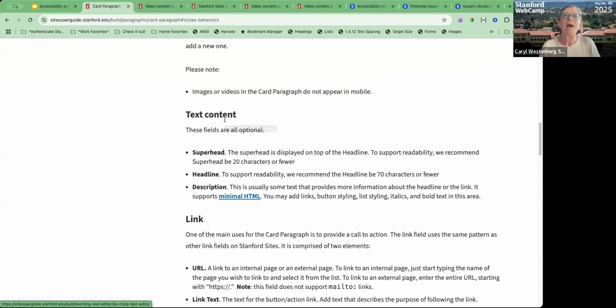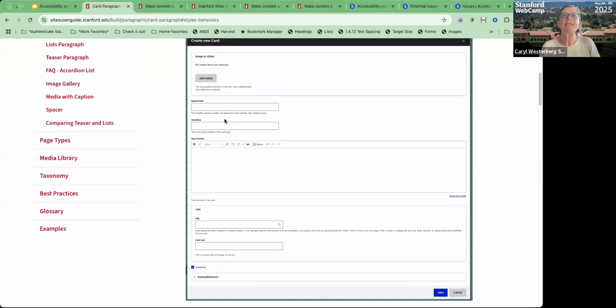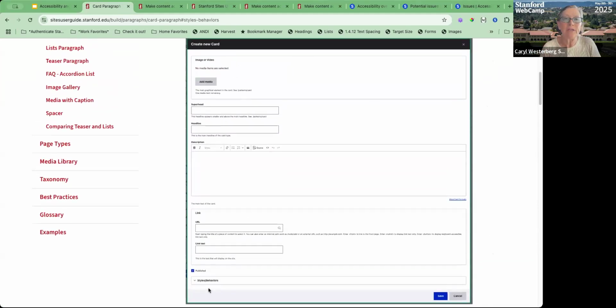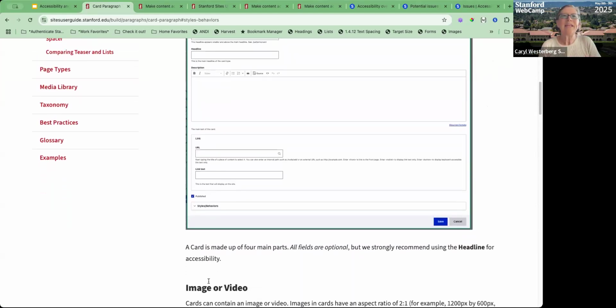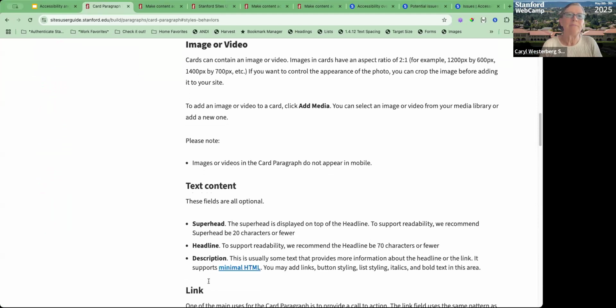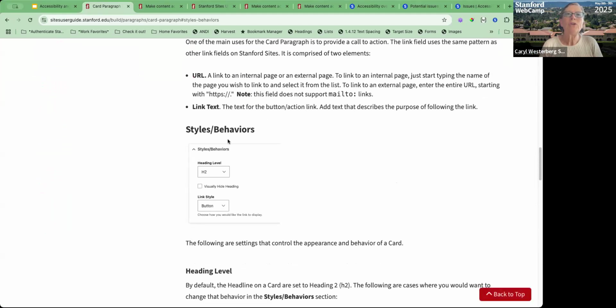We can scroll up. We can see this is the edit page for the card paragraph. And then you see right down here is styles and behaviors. Now, I think this is super cool, but I'm a geek. Once you go into styles and behaviors, you get a drop-down menu here.